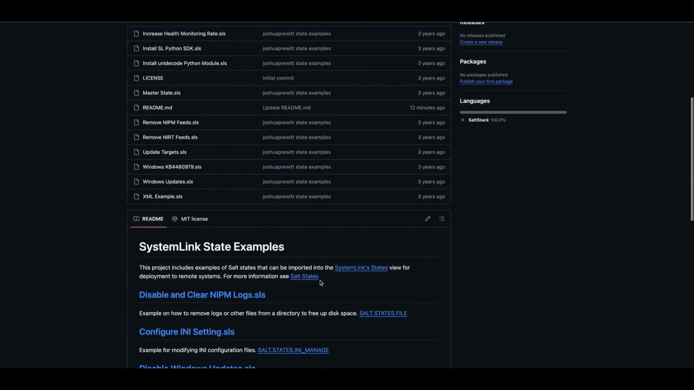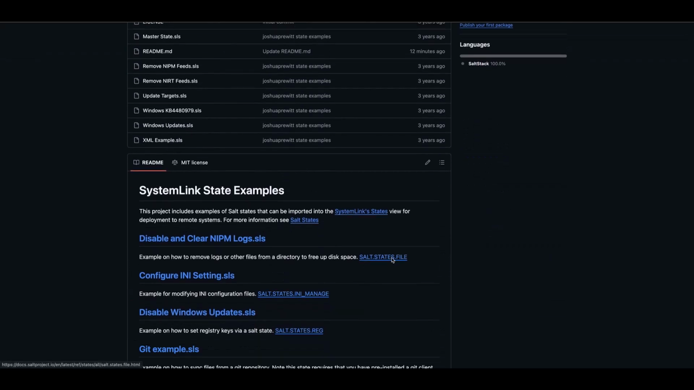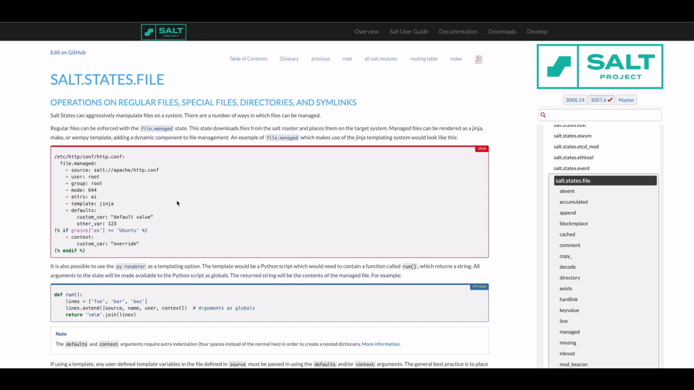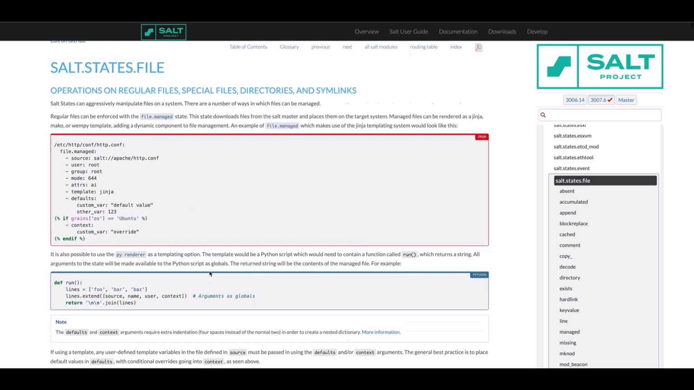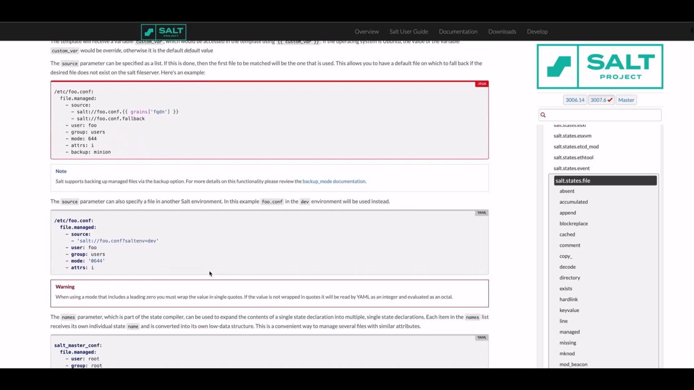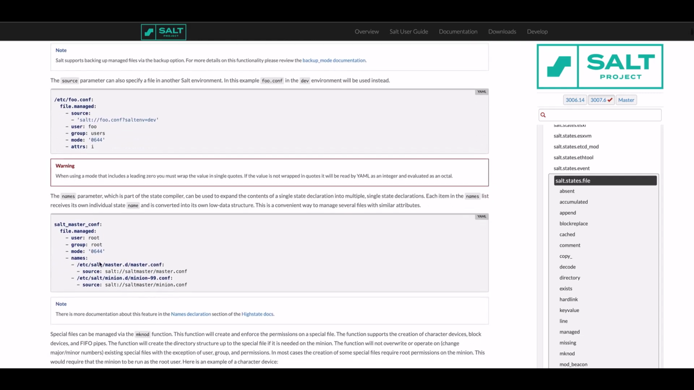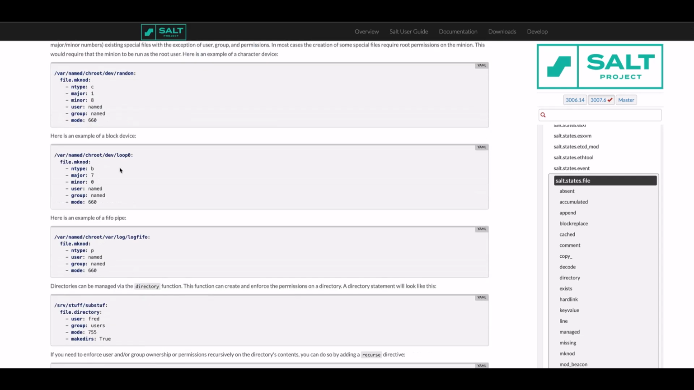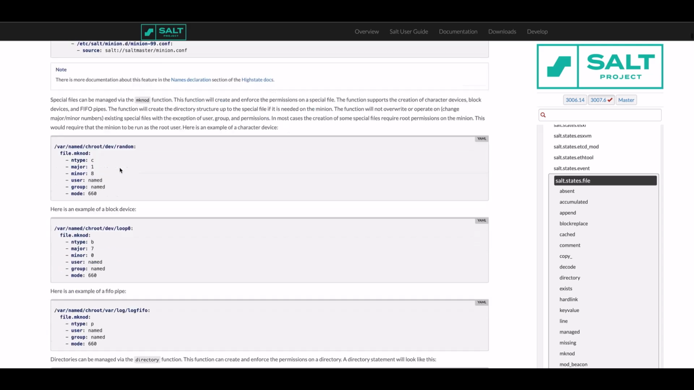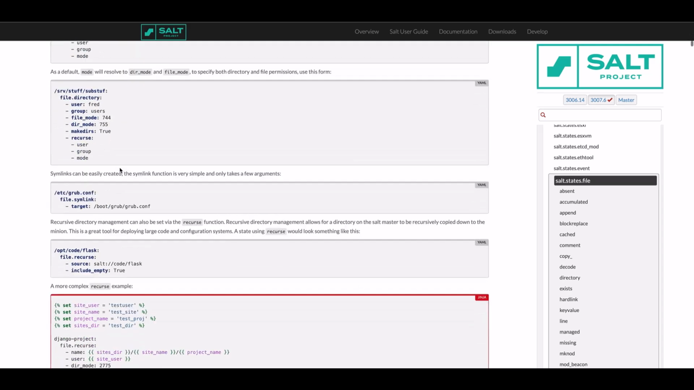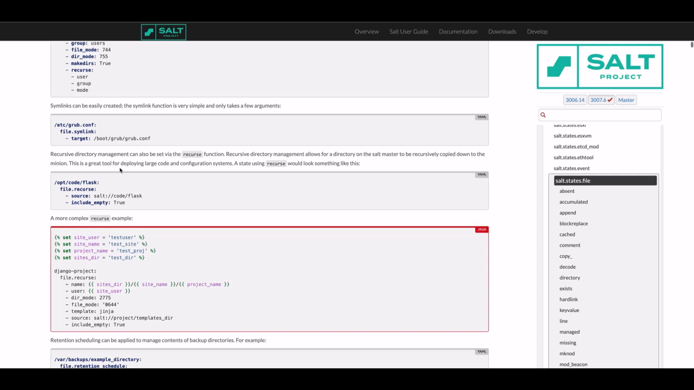If we go back to the README and I click on this link here, it'll open up the documentation specifically on Salt, where they give a lot more examples on this Salt state file module. If we scroll down, you'll see you can use it to configure the permissions for a file. Let's see some of the other examples I have here. You'll find one a little bit more interesting.